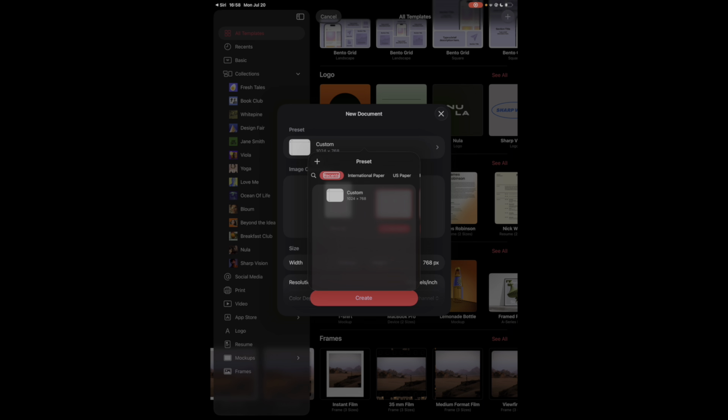So I'm going to read through some of these. International paper. US paper. Photo, 4 of 9. Web, 5. Social, 6. Film and video. Iconography. Devices. Custom, 1 of 1. 1024 times 768. Custom. 1 of 1. We are going to do photo. Devices. Icon. Film. Social. Web. Photo, 4 of 9. Add. Preset.